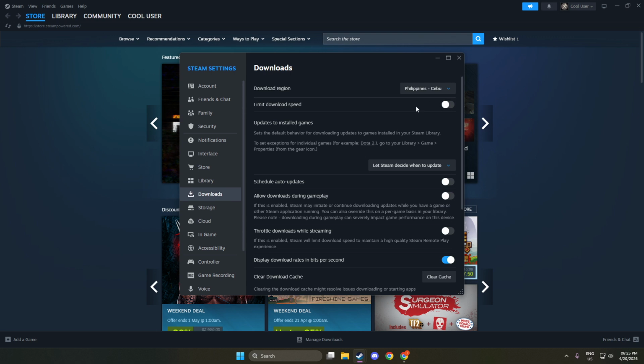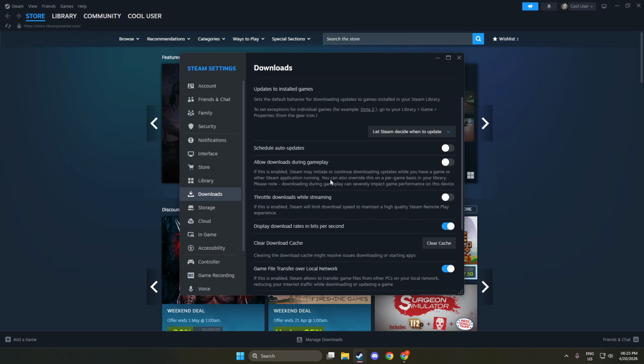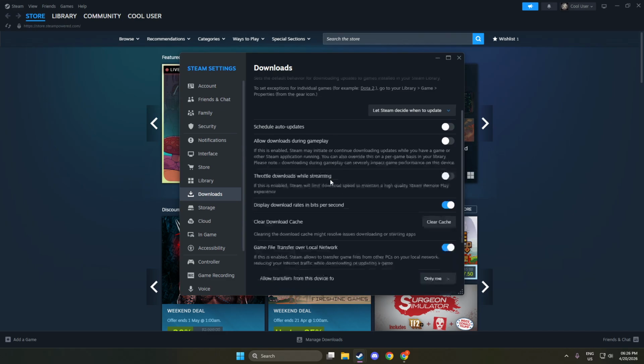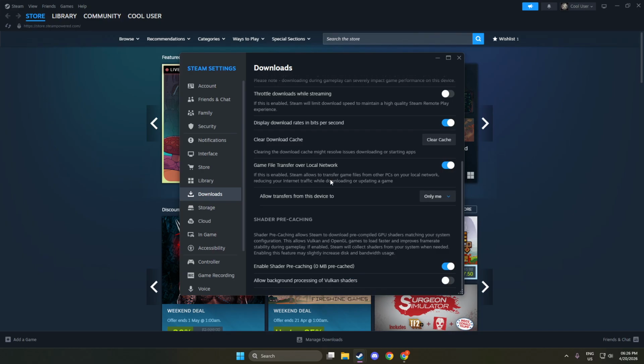With that disabled, Steam won't hold itself back, and it will try to use as much of your available internet speed as it can. This one change often makes a noticeable difference, especially if that limit was enabled at some point to save data or to prevent lag during online play.